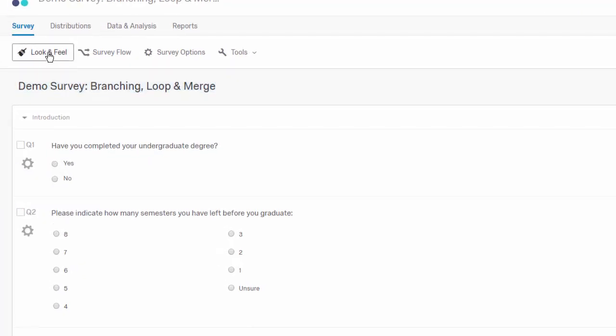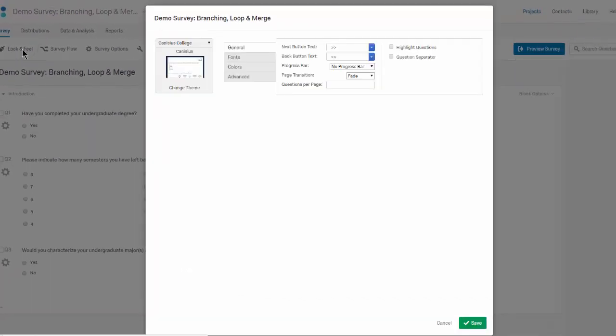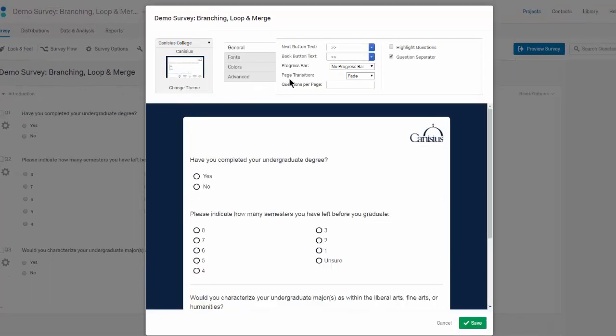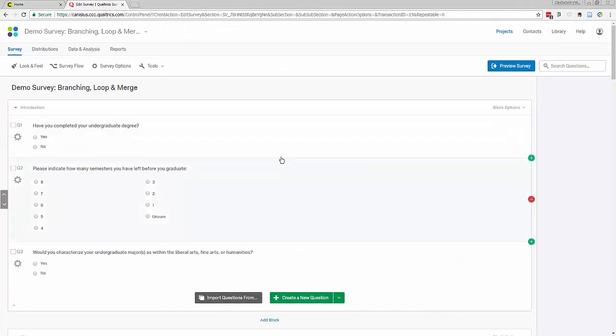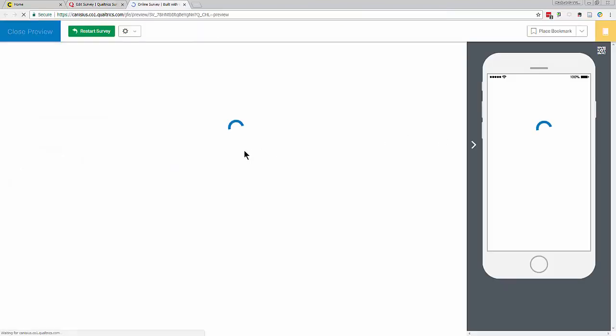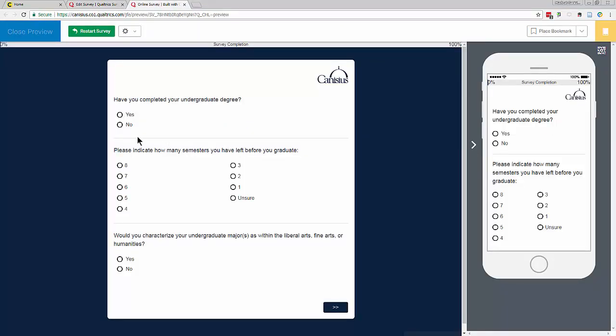I go to Look and Feel up in the upper left-hand corner. I click that, and there's a drop-down here for Progress Bar, and I'll choose with verbose text from the options. Now I can see basically what that'll look like in this preview window, but let's click Save to install it in the survey, and then I'll go to Preview Survey, and you can see how this works.